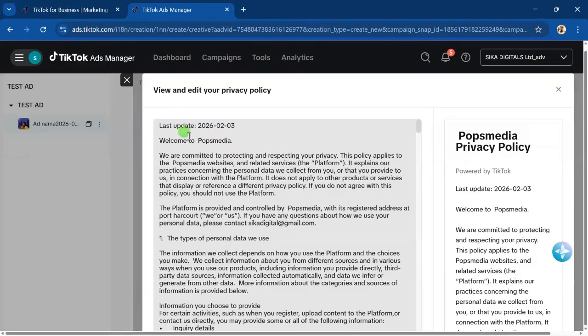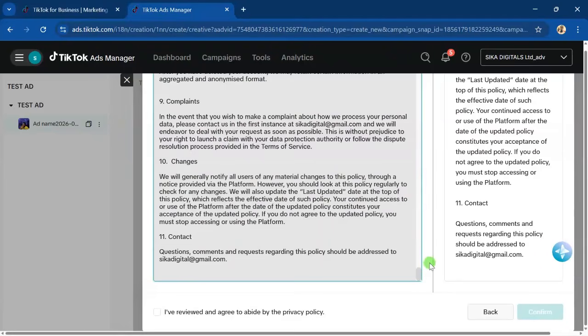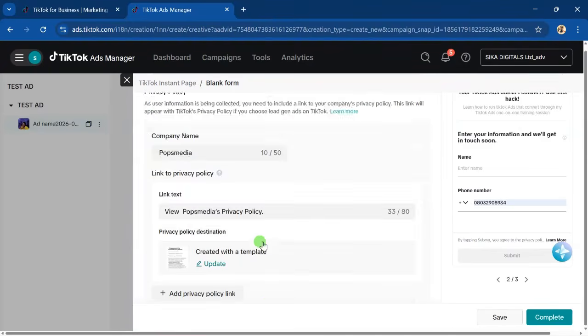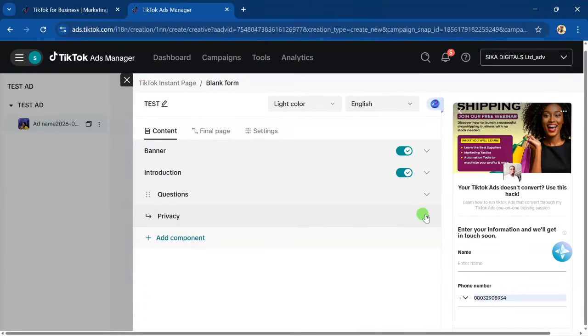Click on create. Here is the privacy policy. Read through it. Just scroll down to the bottom right here. When you scroll to the bottom, you will see this: I have reviewed and agreed to abide by the privacy policy. Check this box before it. Okay, then you will see this confirm button down below. Click on confirm, and that is about your privacy policy. Now you can hide this. Just click on this button and it will go off.